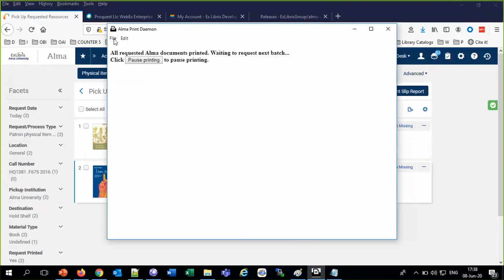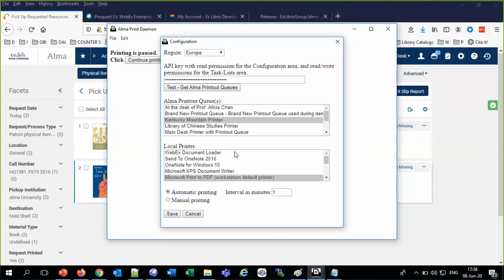Pause printing and then configuration. This will print from the Kentucky Mountain printer or any of these print queues, regardless of if I'm the person who has done the activity. So you don't have to go tell a bunch of people. You define quick printing, and make sure you have permission. Anytime something is printed to that queue, it automatically gets printed, even if I'm not the person.